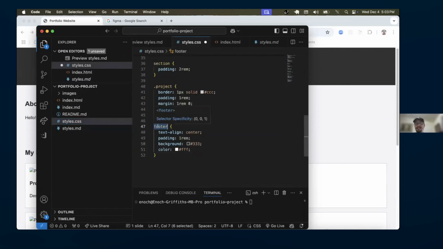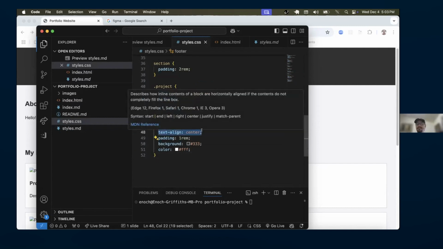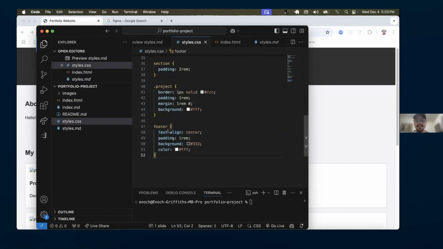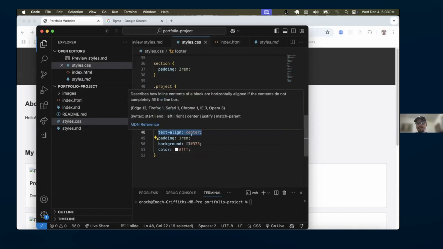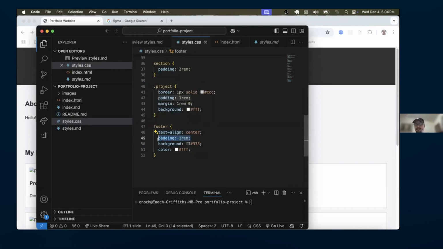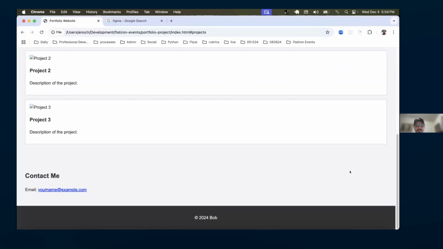So the footer is just targeting the footer. And what we can see here is we're aligning the text. Whenever something spans across the screen in a block, then whenever you center text, it's going to put it directly in the center, and then it's going to spread out left and right. So we're saying all text should be centered. We're going to add a little bit of padding in the text, give it a dark background, and make the color of the text white. And when we do that, we end up with our footer right down here.